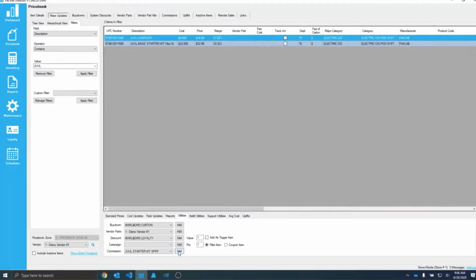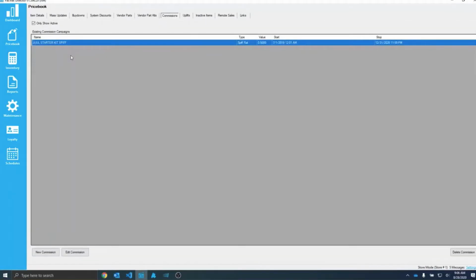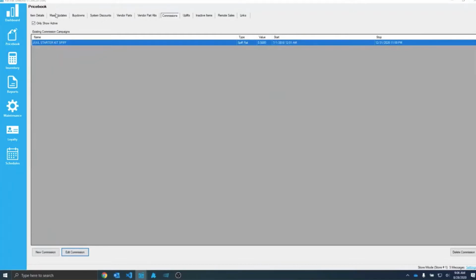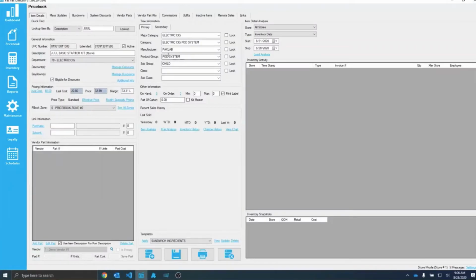Now, of course, this is what you're doing whenever you're doing it on the individual item level, as in managing the commission campaign based on the item. If I'm doing it based on a category or a department or a manufacturer, then it's going to automatically inherit all items that are a part of that tree. So for example, if I did it based on, say, Joule Labs or PAX Lab, as it is in my price book, then anything with the PAX Lab manufacturer would automatically be added to that commission campaign.